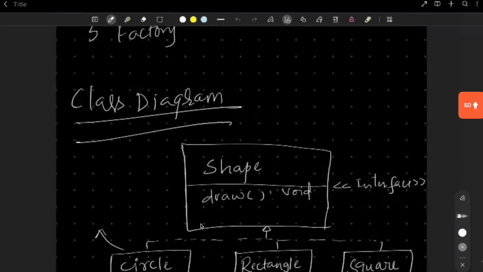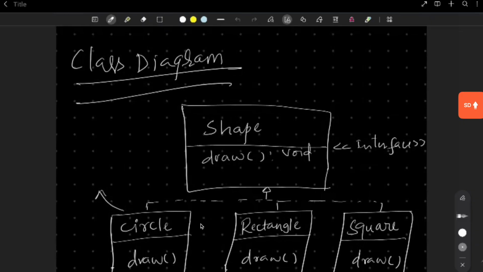Now let's see with the help of a class diagram how we'll be representing this factory design pattern. So first here I am taking an example of shape. Basically let me tell you in brief. There are different types of shape, let's say circle, rectangle and square, and I want to draw a shape based on the user choice. So if I say circle, then it should draw the circle. If I say rectangle, it should draw the rectangle, and if I say square, it should draw the square. So based on the input given by the user, I should be able to get the required shape.